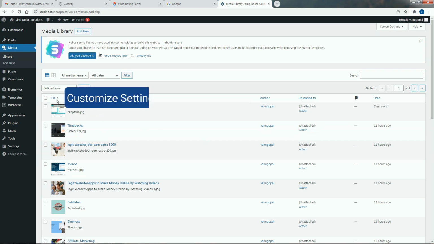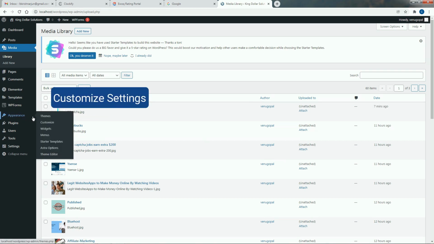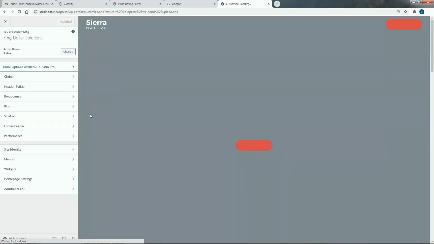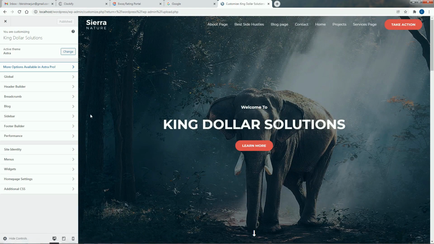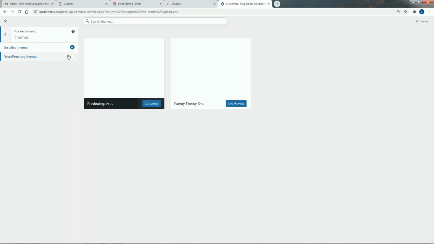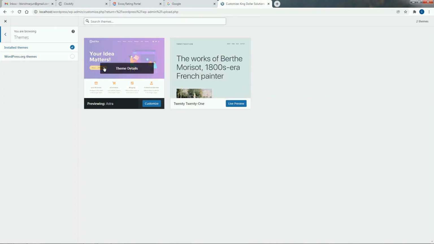How to use Customize Global Typography Settings. Click on Appearance, select Customize. If you observe, maximum settings for WordPress will appear here, including header, footer, menus, and many more. From here, you can also change the theme of your WordPress site. Observe at the top left of the screen, the active theme is Astra. If you want, you can modify it. You can change it from here.